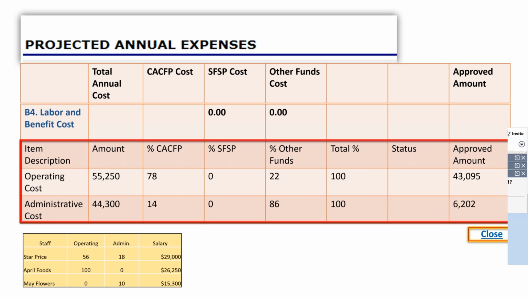Now let's calculate the allocation percentage for CACFP. You will add both Star Price and April Food's time that was spent on CACFP operation duties, then divide by 2 to get an average. And this will be the cost allocation for the percent CACFP column. For example, you see Star Price is 56%, and then April Foods is 100. Okay, you divide that by 2, which gives you 78%. Now 78% of 100%. Therefore, the remaining 22 will be entered under the other funds column.